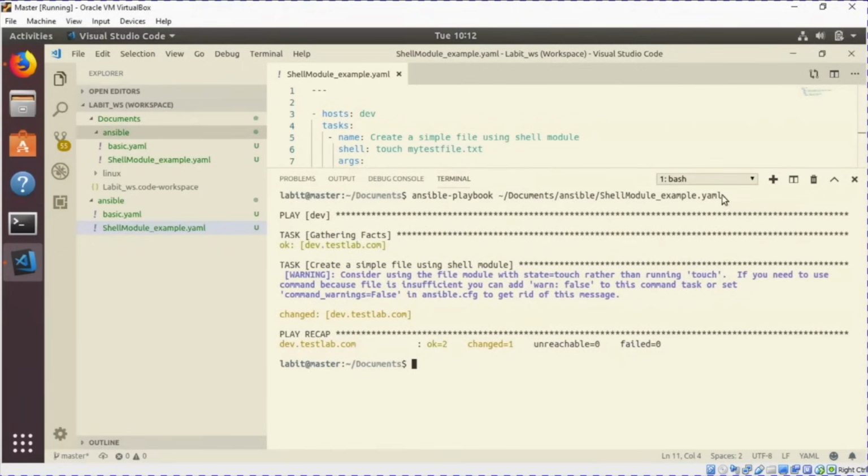So we ran the command to run our particular playbook. Now play dev is telling us which set of hosts the play is running against. I'll tell you about gathering facts later in this course. And then it says ok, and then it gives us the host name against which it is going to run, so dev.testlab.com. Then task, and this is the name we gave to the task, create a simple file using shell module.